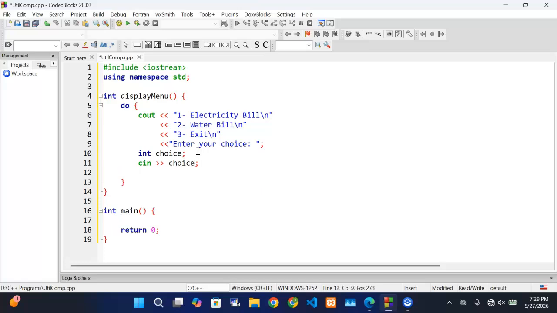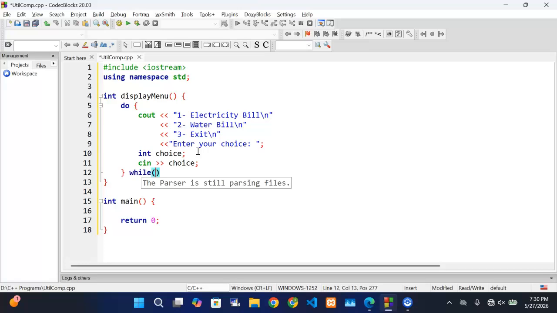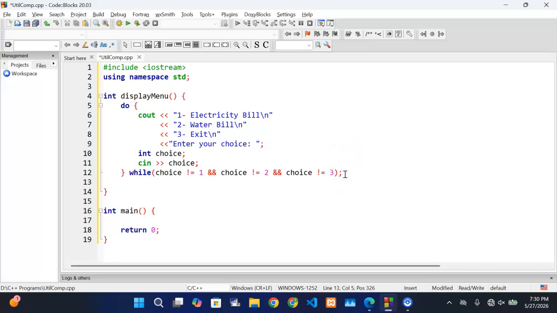Then after saving that choice, we are going to say while the choice is not equal to 1 and the choice is not equal to 2 and the choice is not equal to 3, keep displaying the menu and telling the user to enter the choice, and so on and so on. Once the user finally enters a choice which is either 1 or 2 or 3, we should just return that choice.